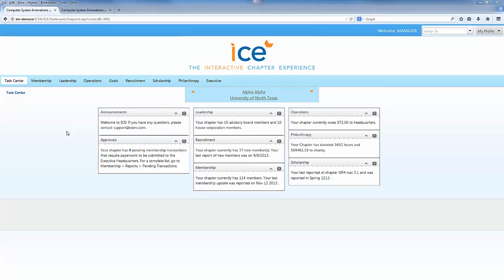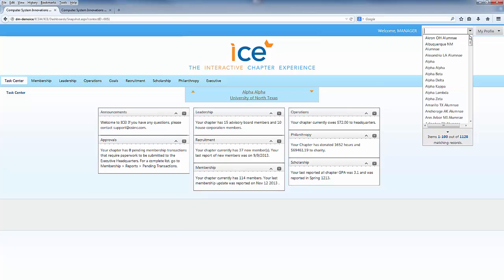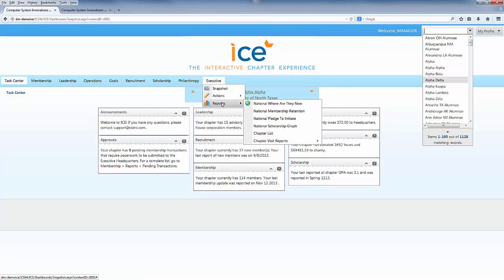If I'm a staff member, I will be able to click on the Jump to Chapter drop-down and select the chapter that I would want to see. As you can see, I can see all chapters in my IMIS database. I also can see the executive menu option, but I may not have access to all the reports and options under this menu.